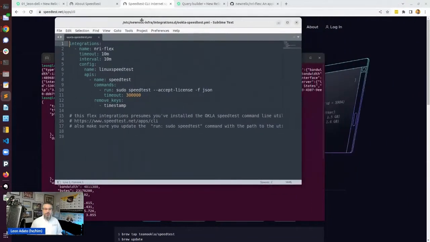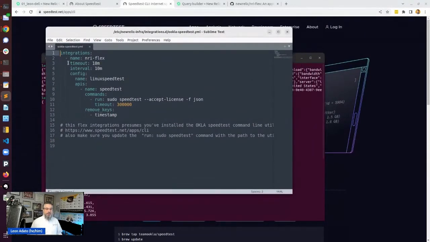So here's my YAML file, and I'm skipping over, again, timeout of 10 minutes, interval of 10 minutes. You could probably bump that up to 30 minutes without having a problem. We're calling the speed test, and the command it's running, sudo speedtest. Once again, the accept license is if you have never run this interactively to accept the license. That way it bypasses it. -f for format, JSON. I'm giving it, again, a 5-minute or 300 millisecond timeout.